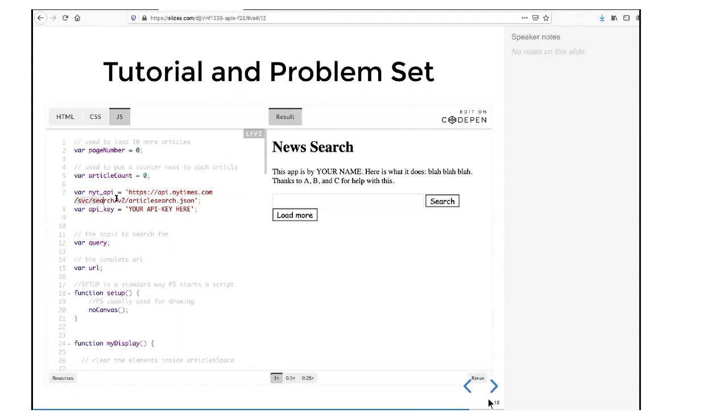And then these slashes are the parts that are accessing the article search API that traffics in JSON. And so the SVC, the search, the version 2 article search, all of those things are added on to the domain name. And at that point, we're accessing this particular API. Then I'm going to append to that my API key.